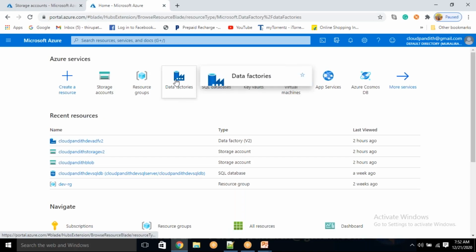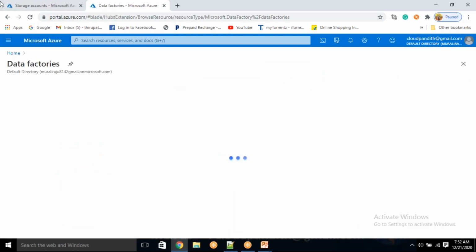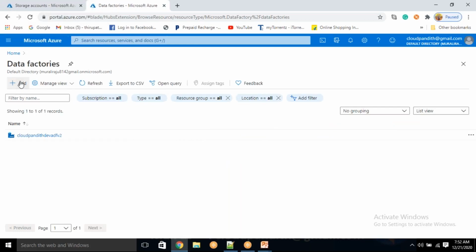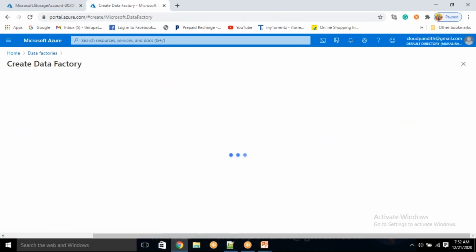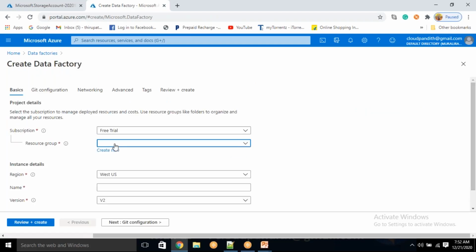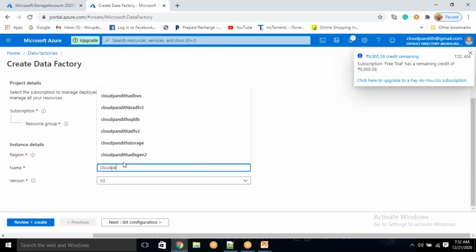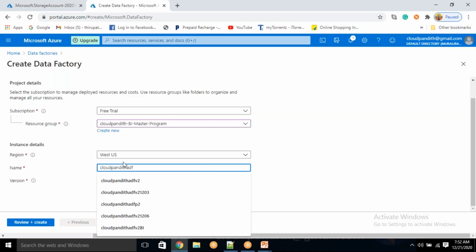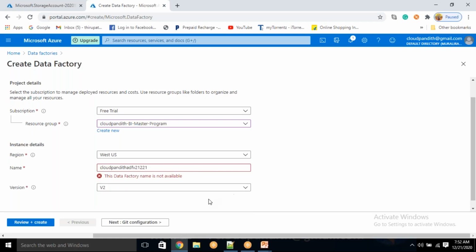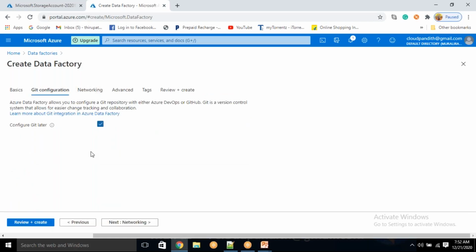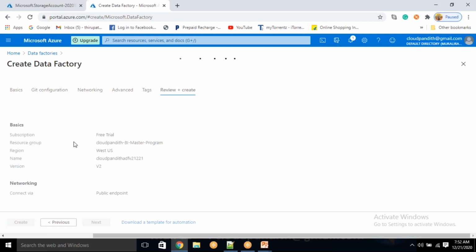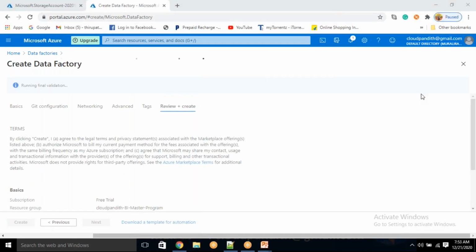Now let's create the data factory, inside which we are going to create the data flows. Go to portal.azure.com and click add to create the data factory. This is the resource group; whichever you wish to use is fine. Let's say cloud ADF V2 1221, giving today's date. Git configuration we will configure later. Click review plus create, click create.